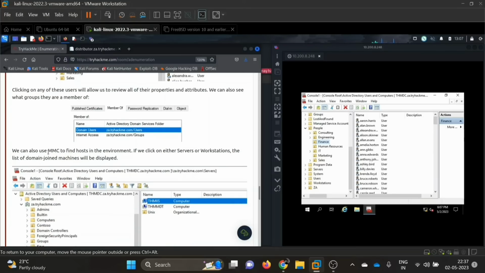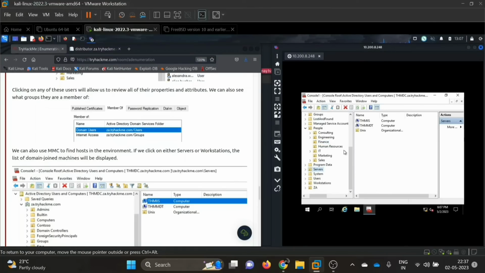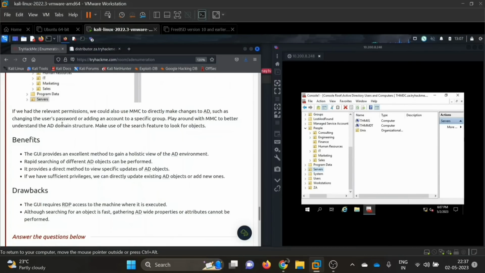We can also use MMC to find hosts in the environment. If we click on either Servers or Workstations, the list of domain joined machines will be displayed. Okay, so there are other domain joined machines available: THMIIS, THMMDT. If we had the relevant permissions, we could also use MMC to directly make changes to Active Directory, such as changing a user's password or adding an account to a specific group. So play around with MMC to better understand the AD domain structure. Make use of the search feature to look for objects.